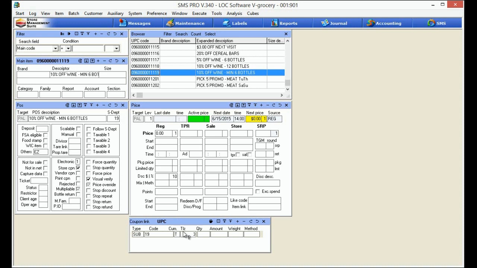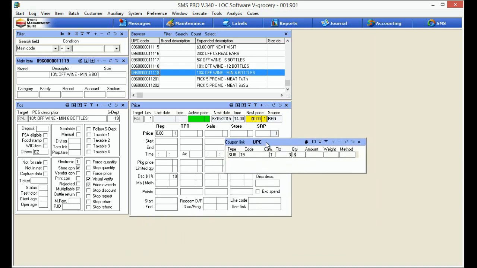I'm going to leave the accumulator and the totalizer as default at T and number 3. I'm going to hop to the quantity and type in the number 6. The reason I'm typing in 6 here is because remember the criteria that's required. The customer has to buy at least 6 bottles of wine, then they get the discount. Now what I'm going to do is drag the window right up here so we can see this next part.